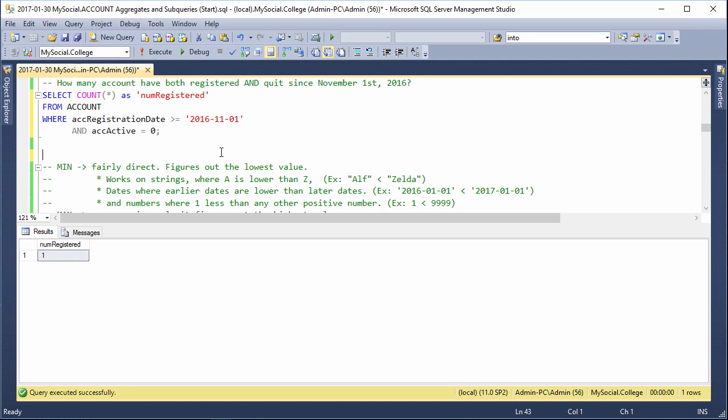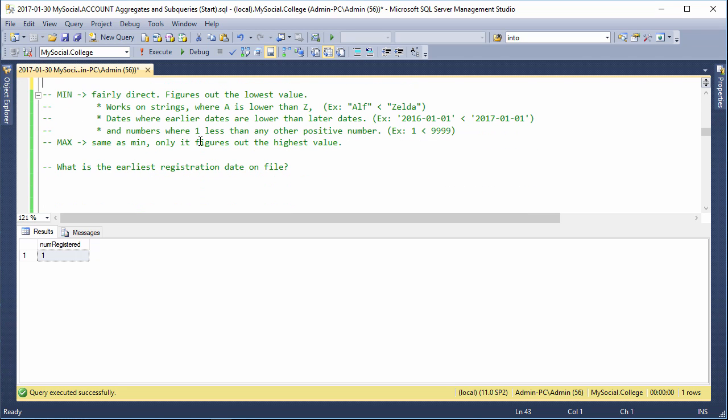Now let's have a look at the next function. We're looking at minimum. What minimum does is it just grabs your set of data and figures out what the lowest value is. Now minimum doesn't just apply to numbers, it also applies to letters, and you can see in my example, Alf is less than Zelda.